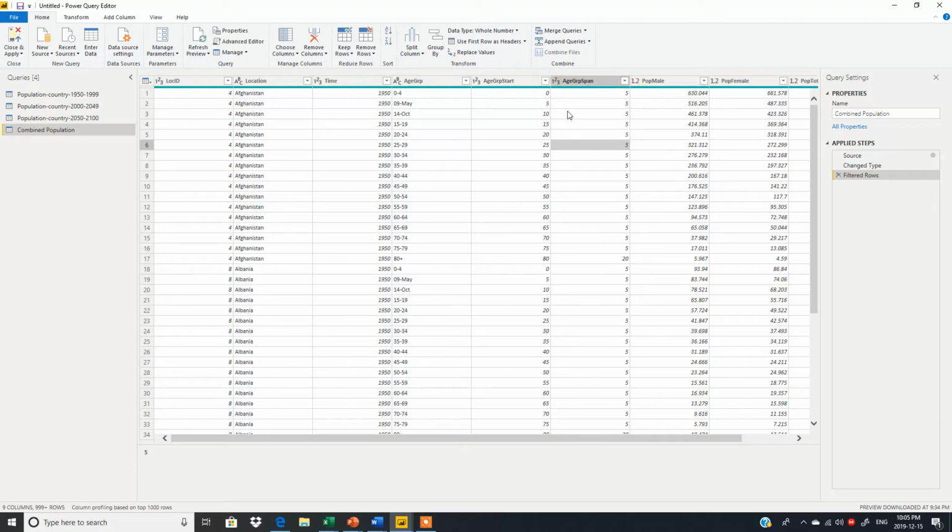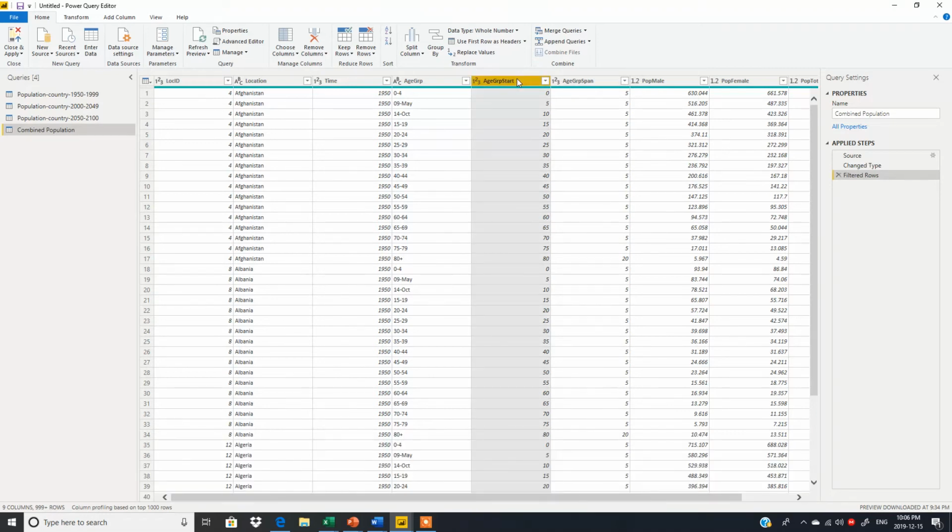But this age group is start and age group is span, I think these two columns are unnecessary, which should be deleted from our query, because we already specify here that 0 to 4 is the age group, so there is no need for these two columns. So the easiest way is, if you want to delete some columns, first of all you have to select the column and then go to the home tab. In home tab, this is the remove columns.